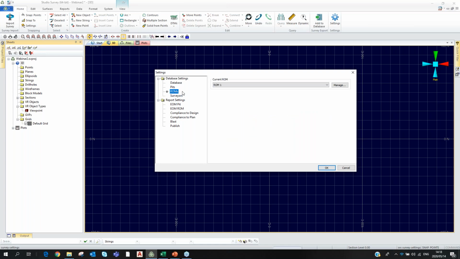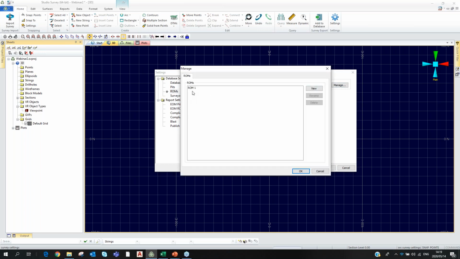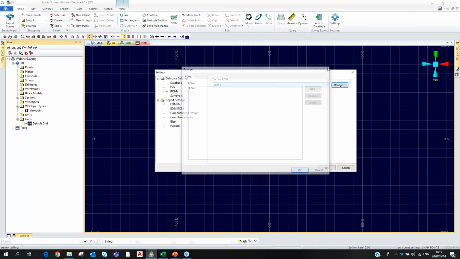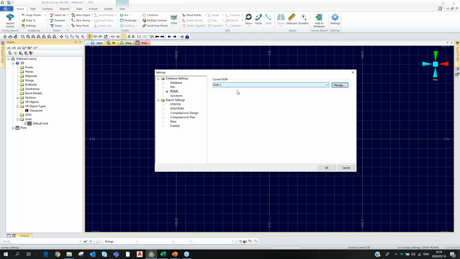We will come to the ROMs next week, but I can talk about them. In the ROMs, essentially you can have anything that is heaped above ground. So you can have your tailings dams, your stockpiles, your concentrate heaps, and essentially any dump that you want to keep track of, you can create here. Studio Survey won't limit you to the number. So we'll come to the ROMs next week. Please register for next week's webinar to take care of the ROMs.